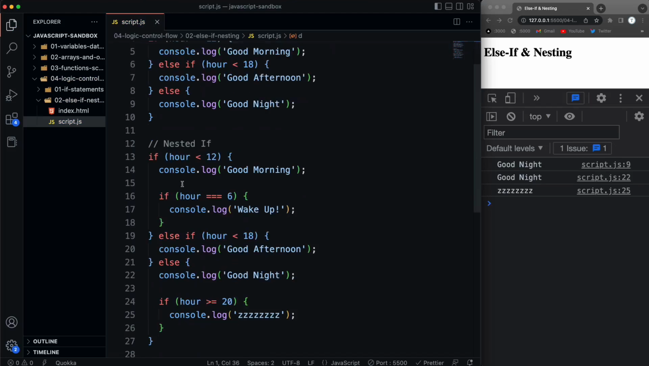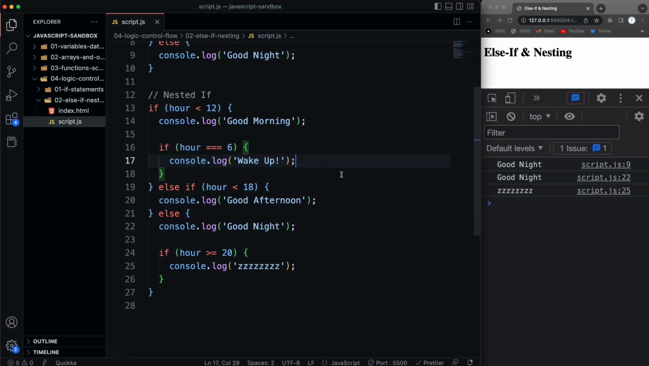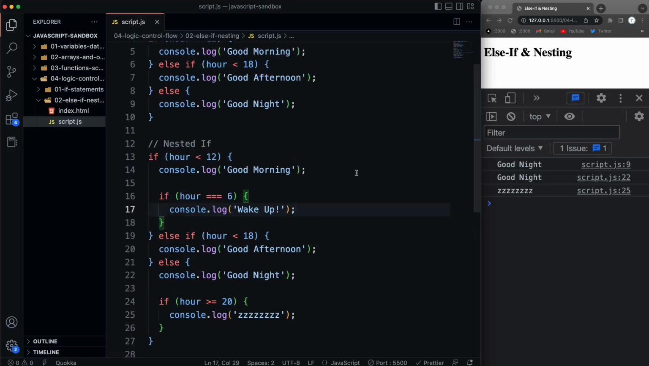So that's nested if. And you can nest as many levels as you want. You could go in here and put another if statement. But when you get to that level, you might want to think about something like a switch, which I'll talk about in the next video.